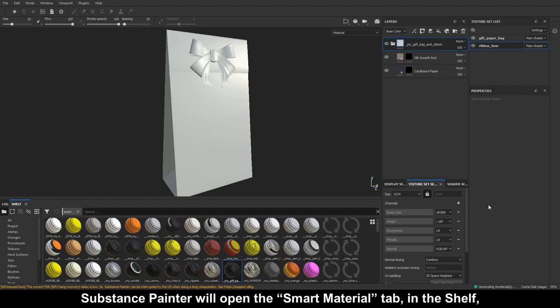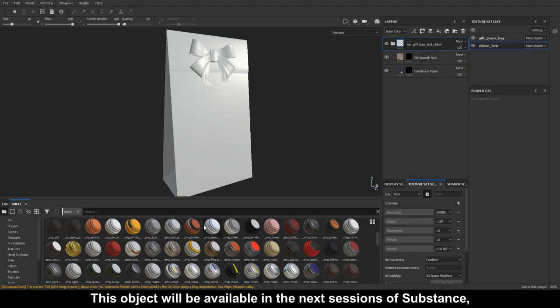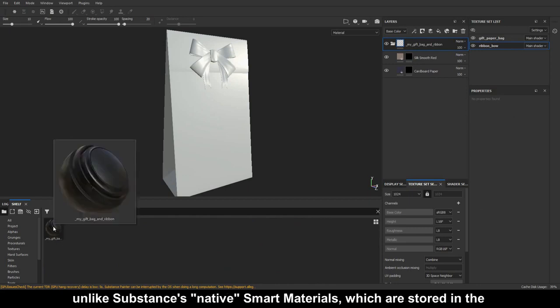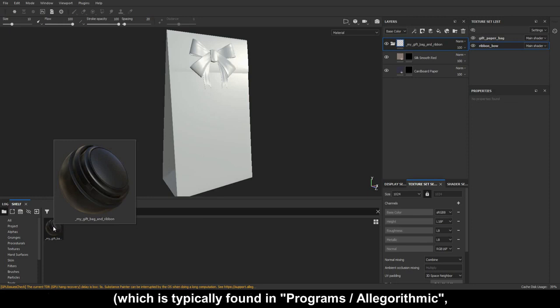Substance Painter will open the Smart Material tab, in the shelf, highlighting the object we just created. This object will be available in the next sessions of Substance, together with the other objects of this group, but beware. Unlike Substance's native smart materials, which are stored in the Resources shelf, algorithmic, smart materials subfolder of the program, which is typically found in Programs, algorithmic.